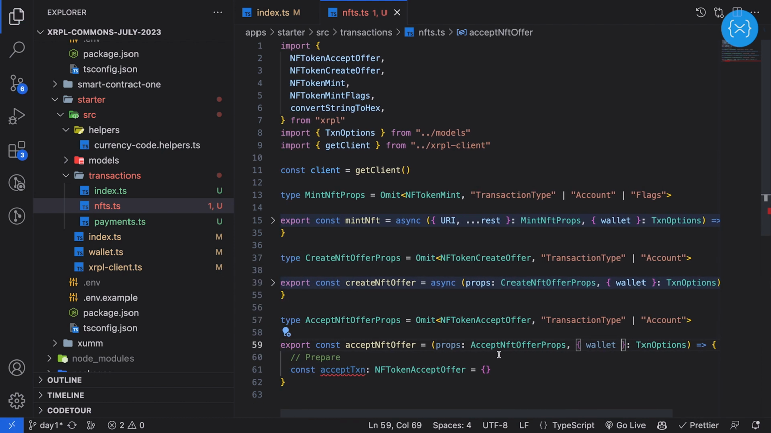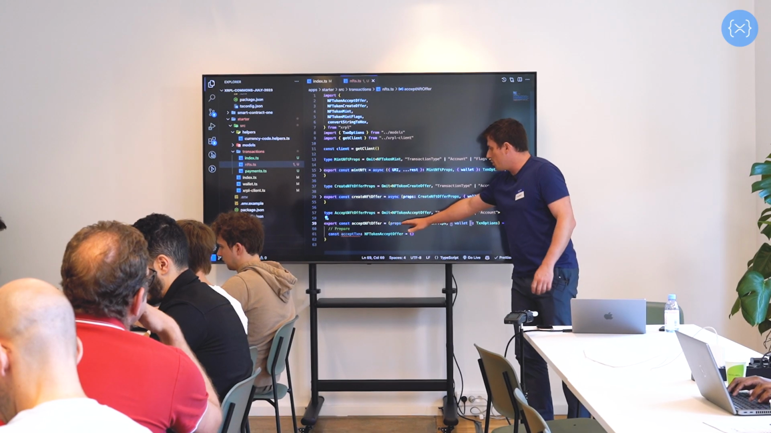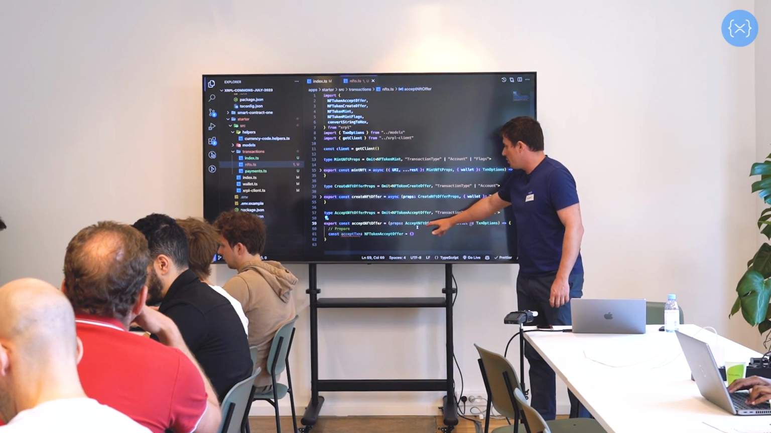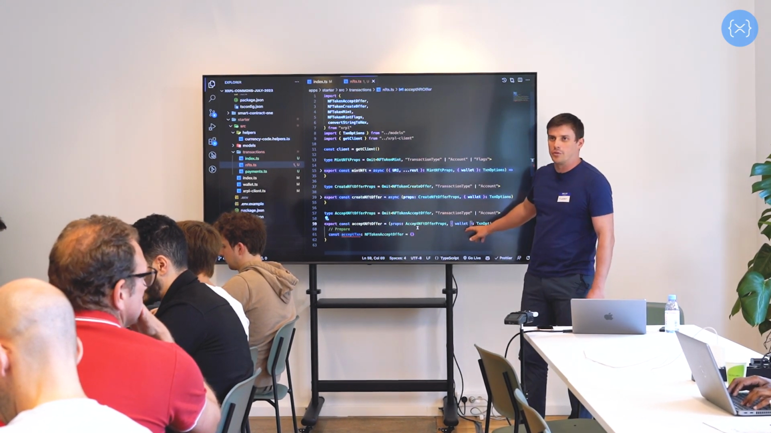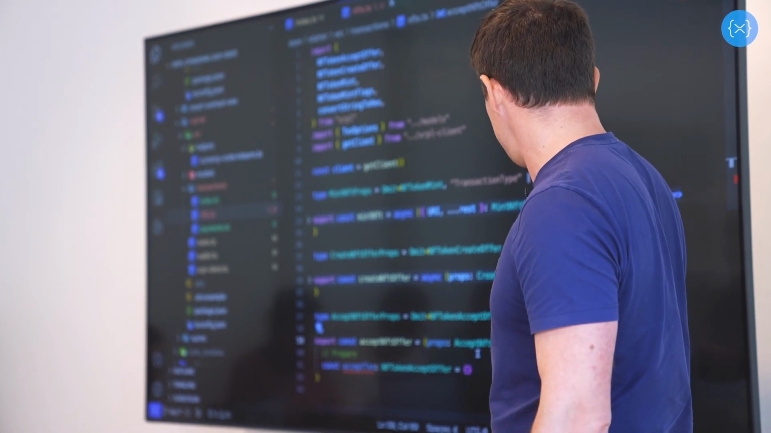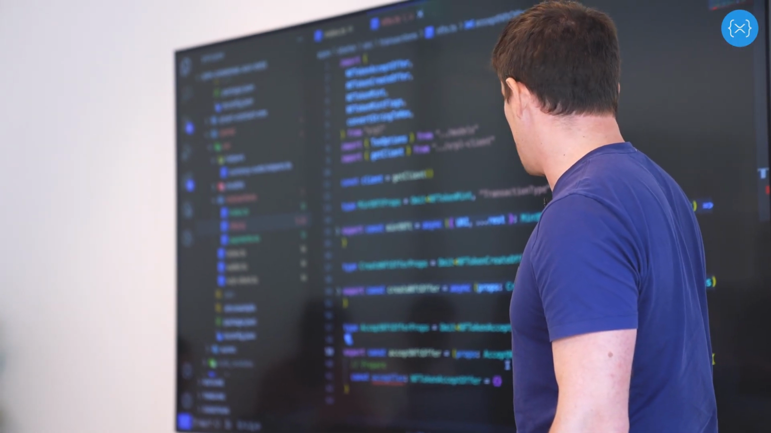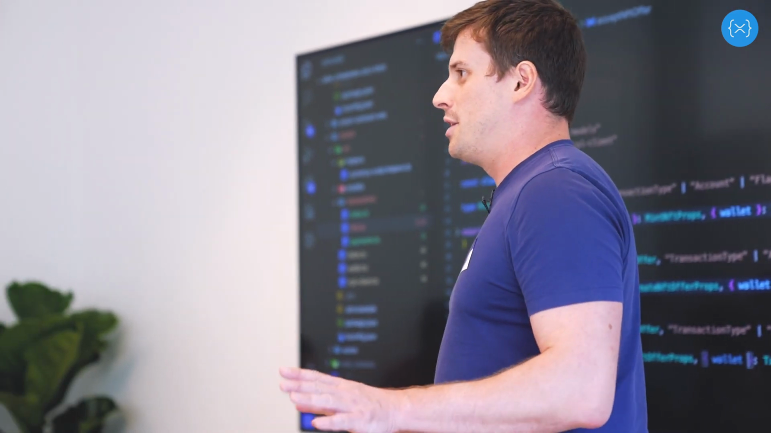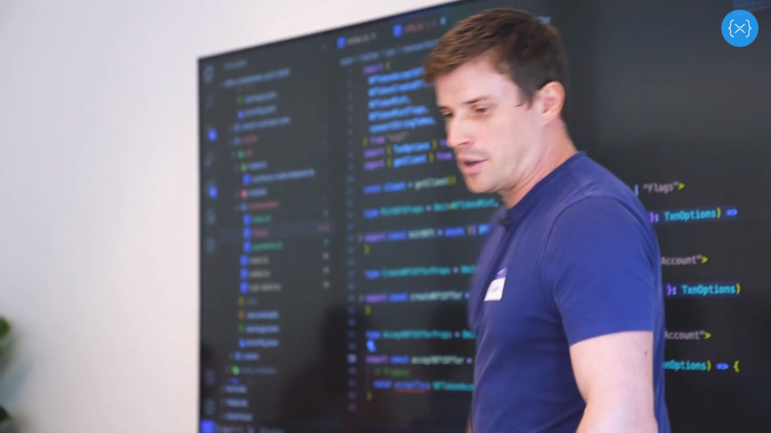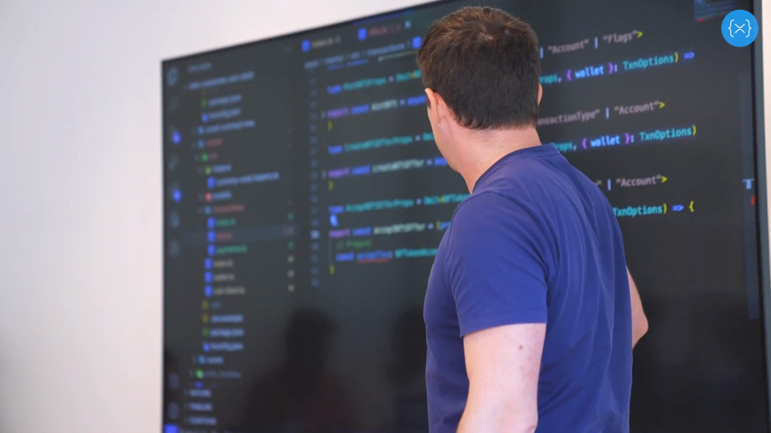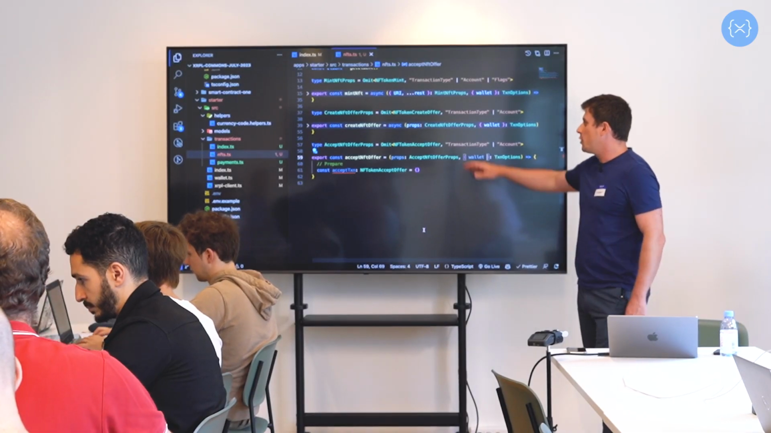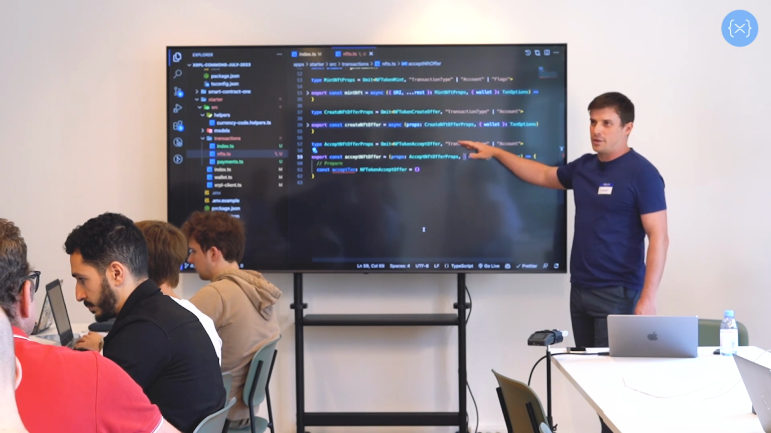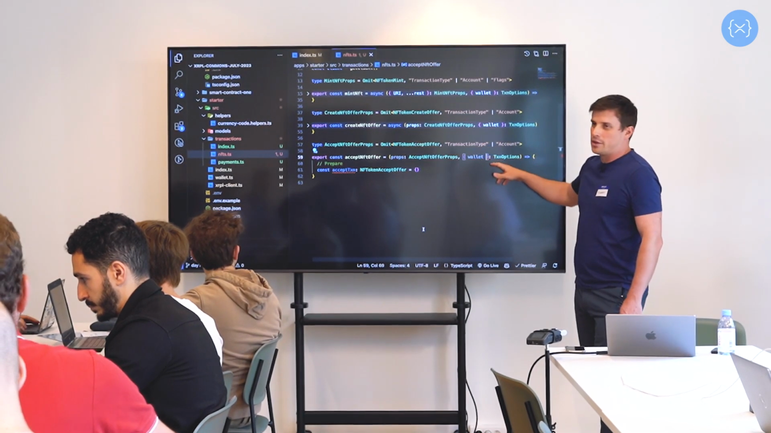Is that okay? Not too fast? So same as before. We take the props, which are from the type we defined above, and we extract the wallet from the transaction options. Okay? I'll wait again like 30 seconds. Is that big enough? I can make it bigger, right here. So we take all the fields for that transaction type, and we extract the wallet.